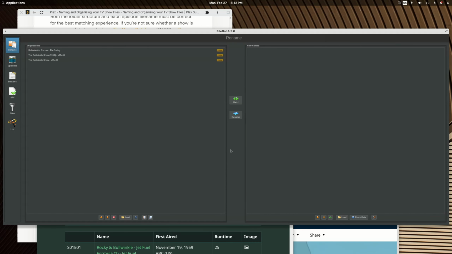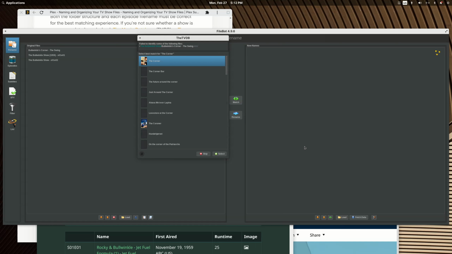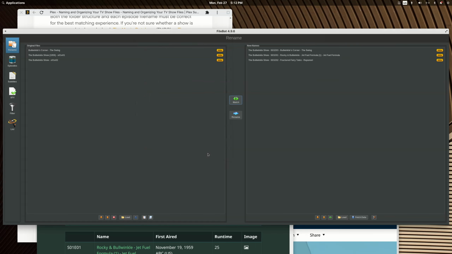If I wanted to use the default bindings, I would hit match, and then under episode mode just hit TVDB. And I've structured this enough that we should be able to find out what's going on. But so we're screwing FileBot up because it's looking for the episode name as a show name. So I'm really running it through the paces. So I'm going to hit skip.